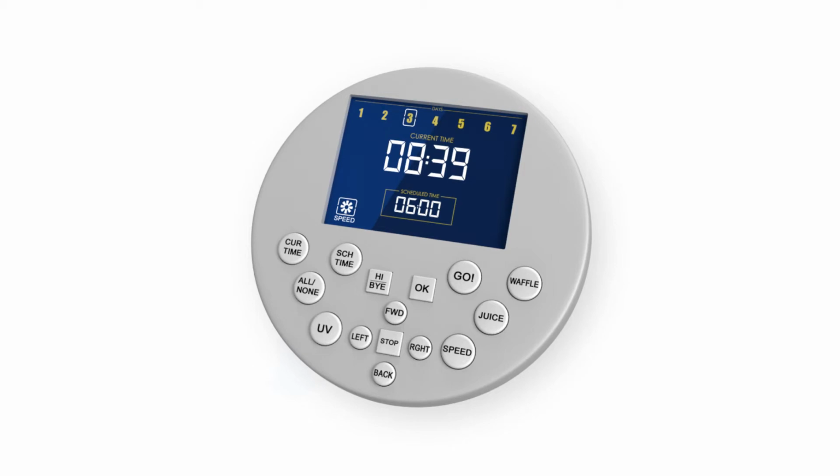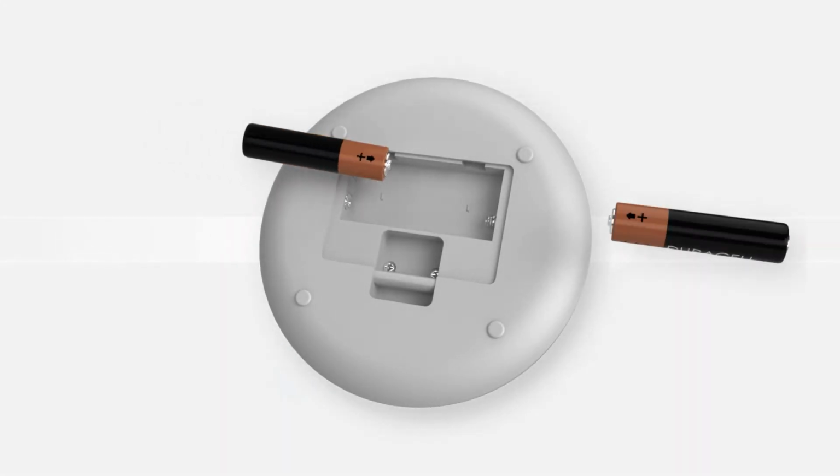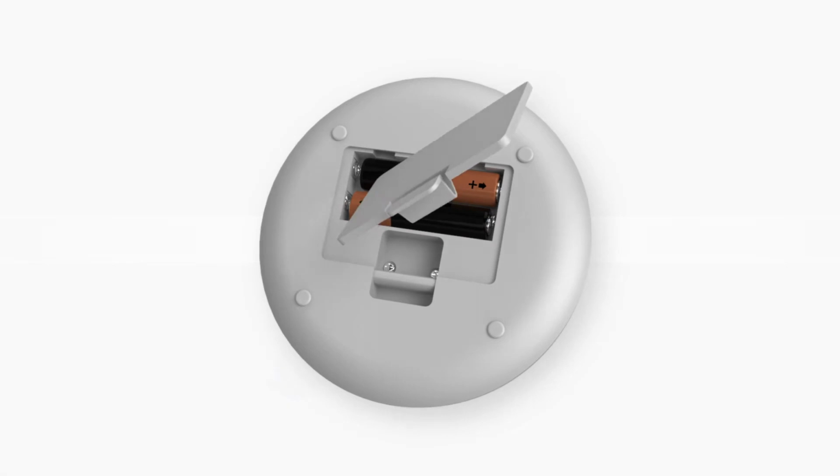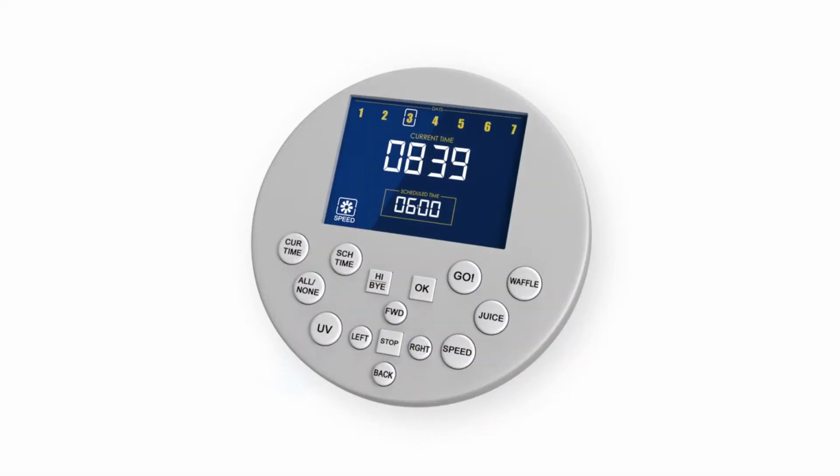The remote runs on two AAA batteries. Simply remove the cover on its back and insert them as marked. Keep the remote at room temperature and only remove the batteries if you are not using it for a long time.